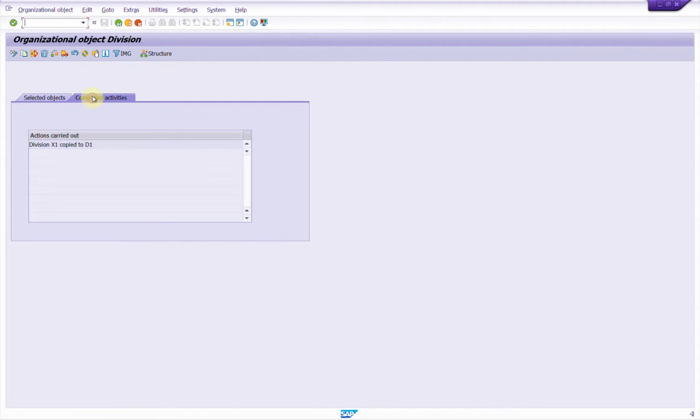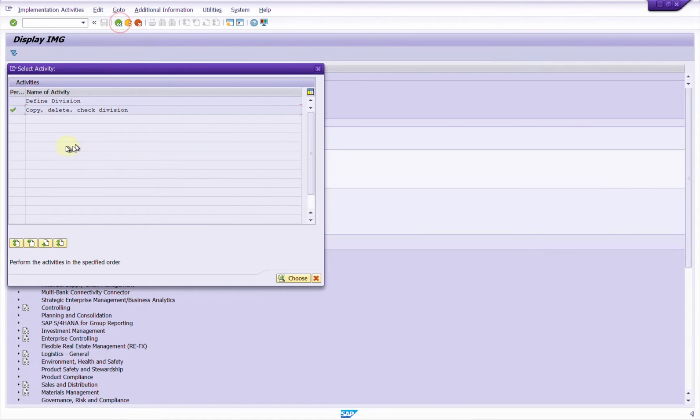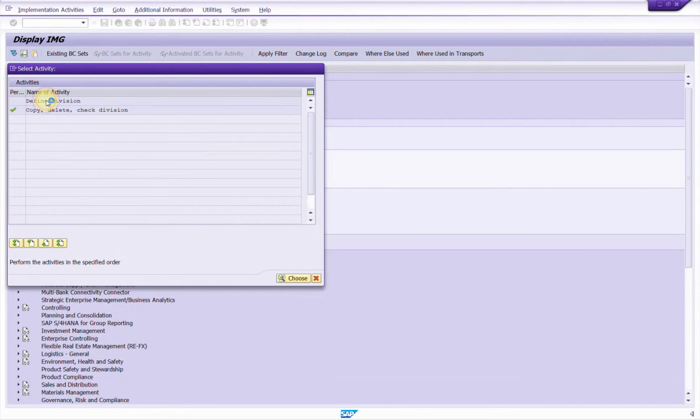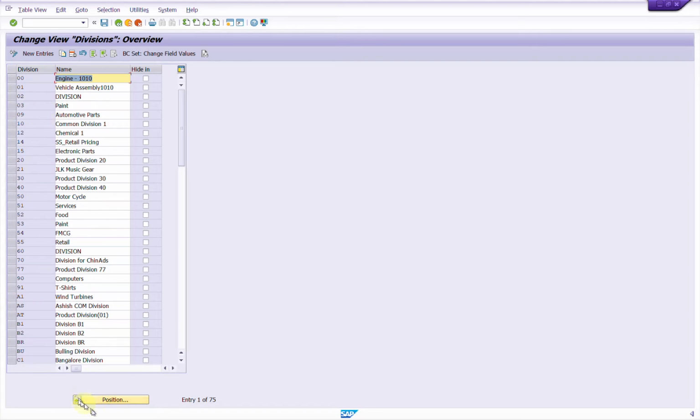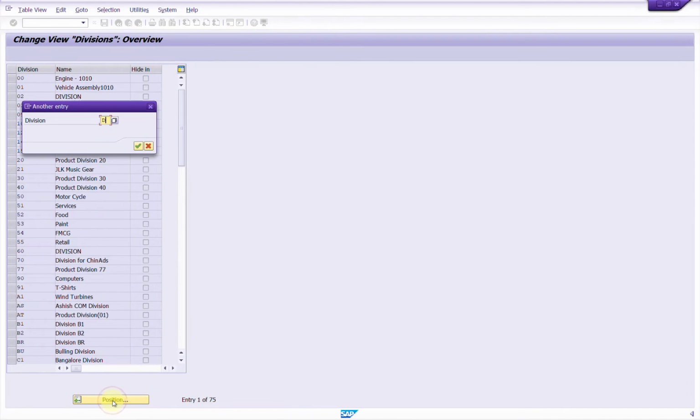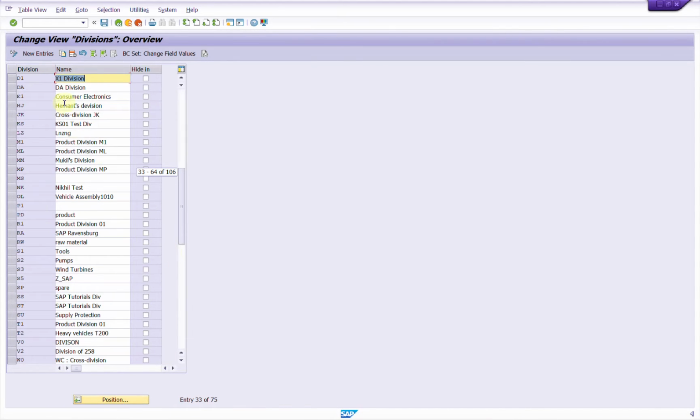So I have created my division d1, or you can create normally by just define division and you can put it here. There is not much configuration or any more data to be filled. So I have created division d1. So d1 will be my division.